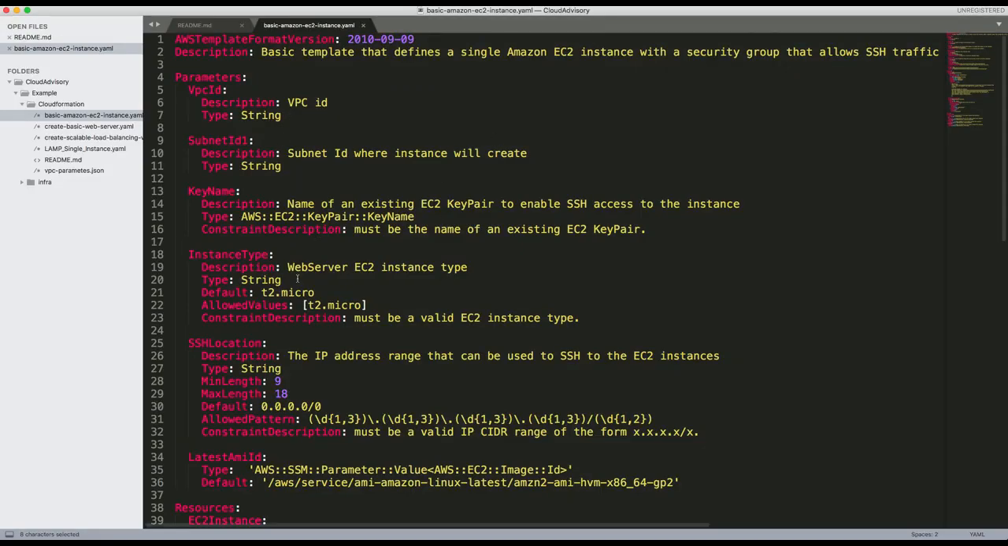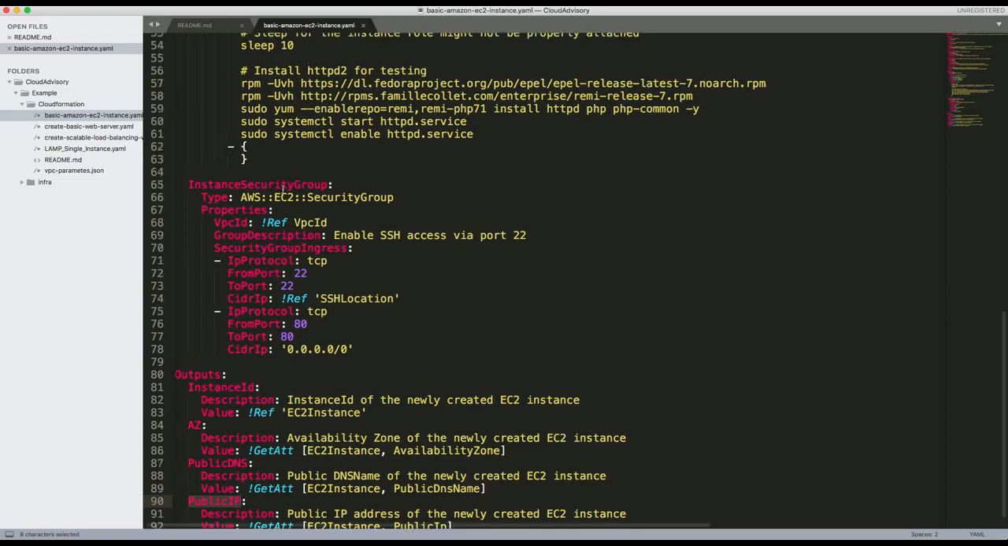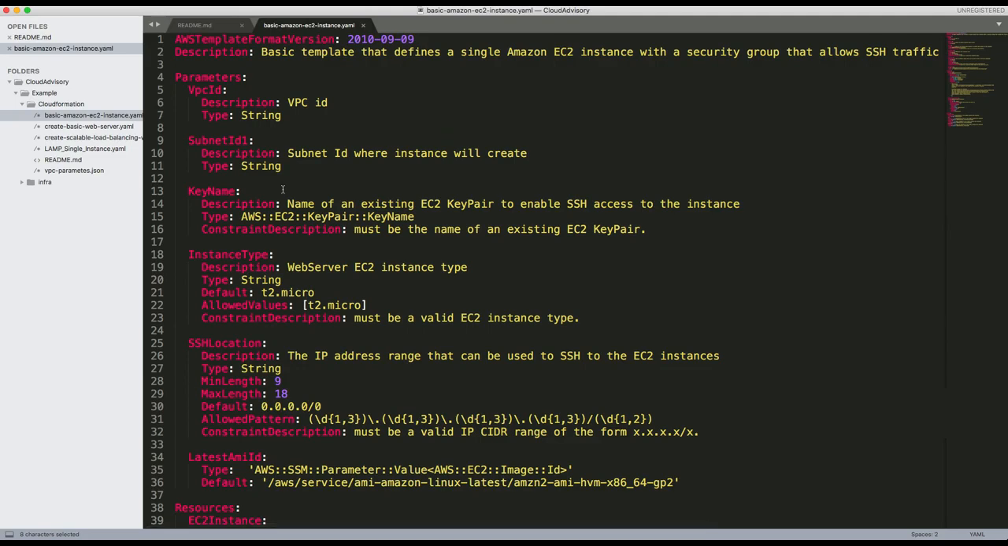This is the template I'm going to use. It's a very small template, only 92 lines. It's very simple, but let's understand it. It's going to set the platform for all the new upcoming videos. As you see here, we have the AWS template format version. This is not mandatory, but just for the sake of good format I have it here.